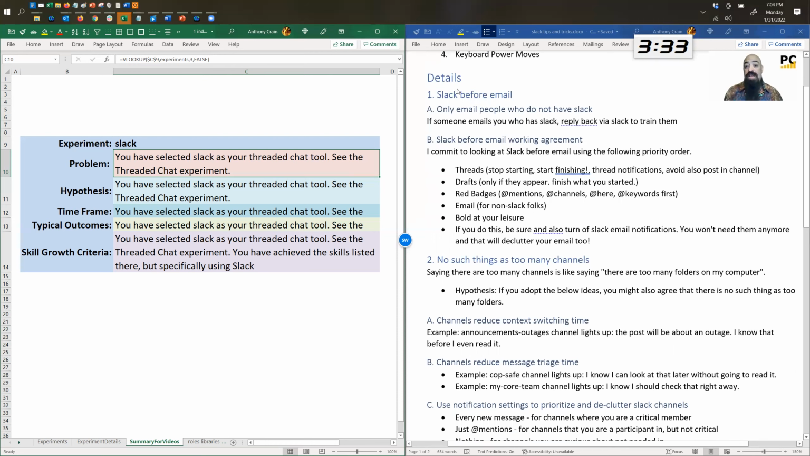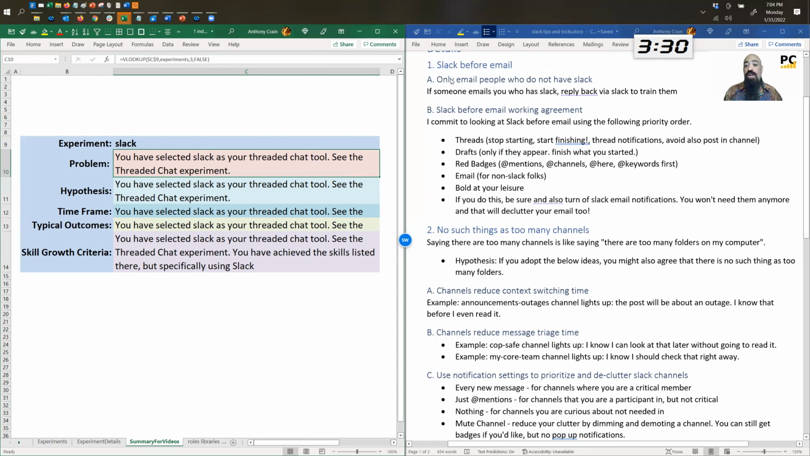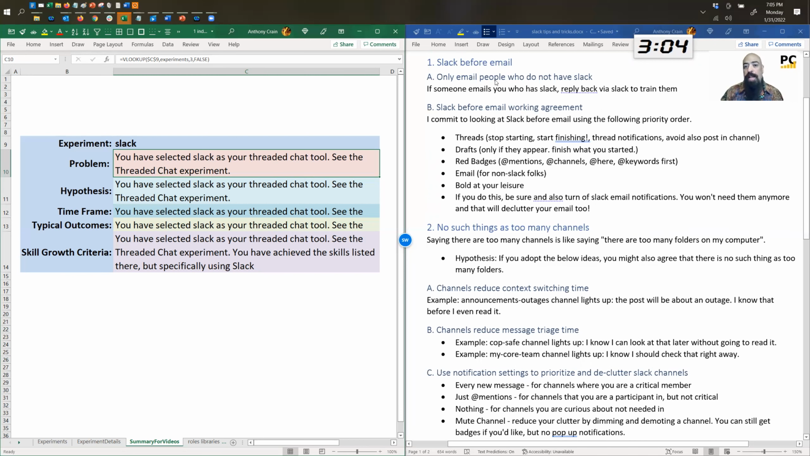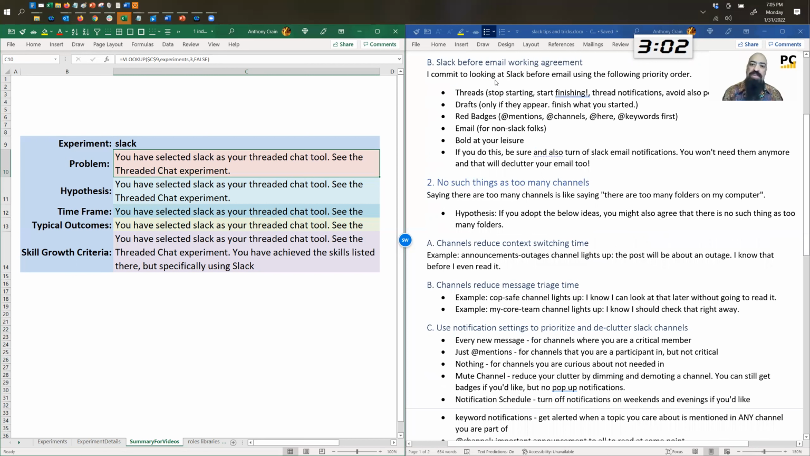So first up, Slack before email. For this one, only email people who don't have Slack. It's a personal commitment that you will not email people. If they have Slack, you will Slack them. And that's it. Very simple. Now, by the way, if someone emails you, then copy the email, paste it into Slack, and reply via Slack and say, hey, I think this is more appropriate via Slack. And little by little, you train them to stop emailing you. So very effective. I've done this and single-handedly changed many teams to use Slack instead of email, just with this one little behavior.